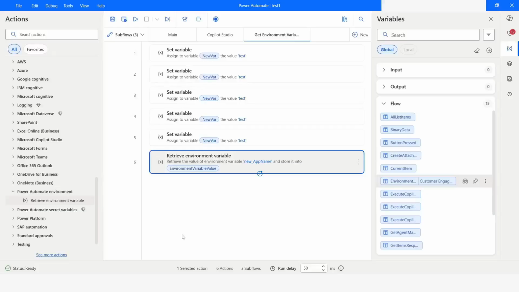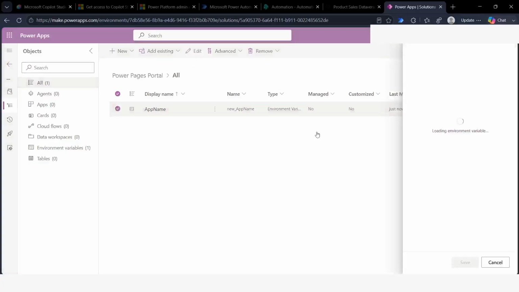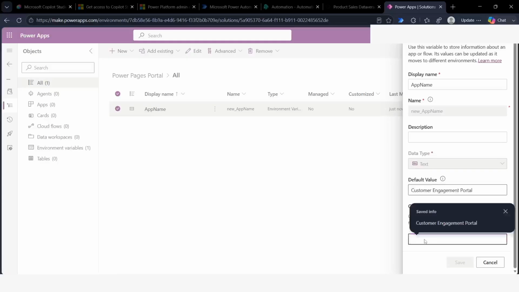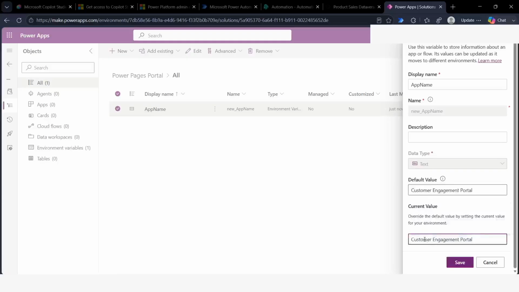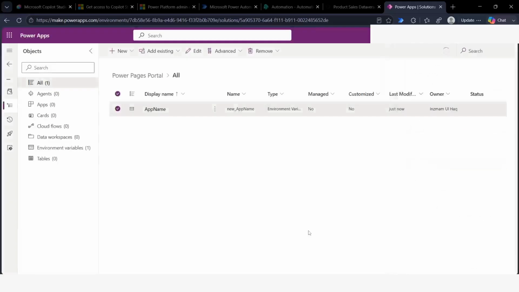Now let's say you define the current value. In that case, current value is going to have precedence over default value. So if current value is not present, only then the default value will be shown. Otherwise, the current value will be coming in the output.